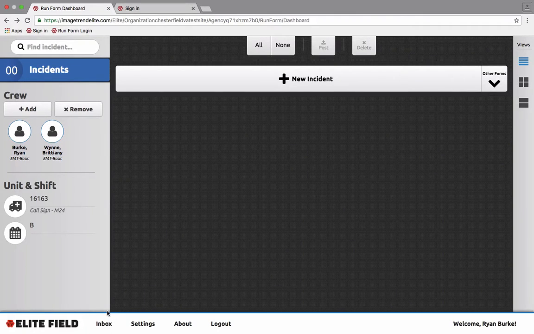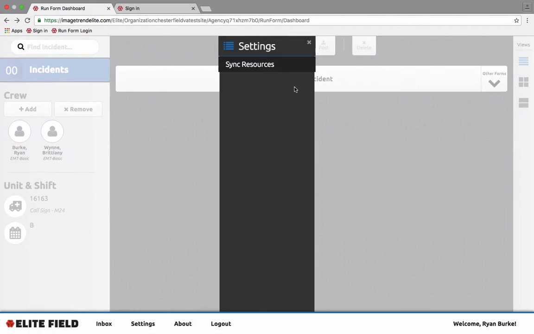On the left hand side, you'll see you have an inbox here. That allows you to send and receive messages within the system to other users. You have a settings option which will bring up a sync resources tab. If you click that, it'll sync the system just like you would in FieldBridge currently.